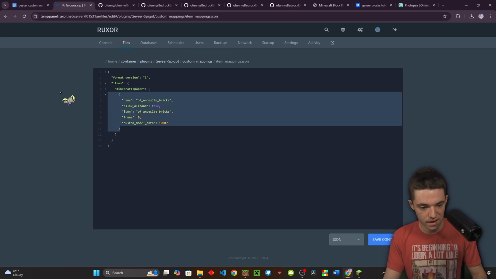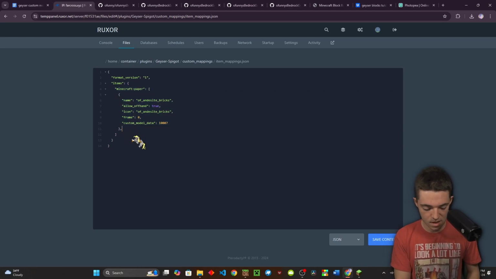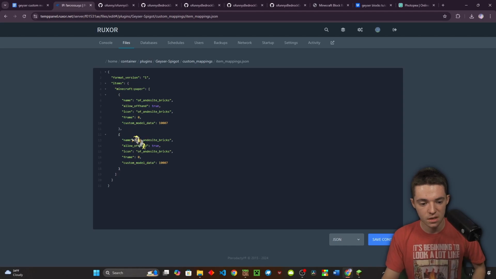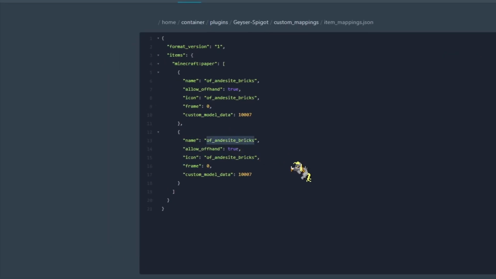And we can just go ahead and copy that, and then make sure you put that comma afterwards. And then for the name, we will make it croix_block_item. And then for the icon, we will want to make it croix_block_item. And then for the custom model data, we will make that 10008.